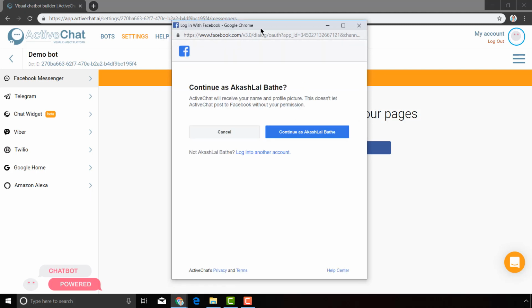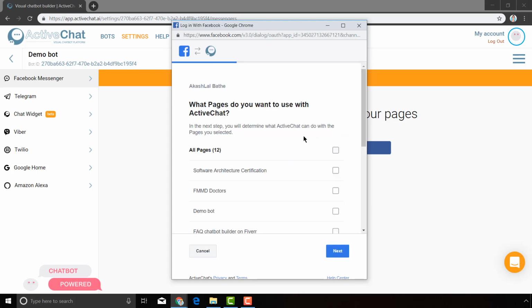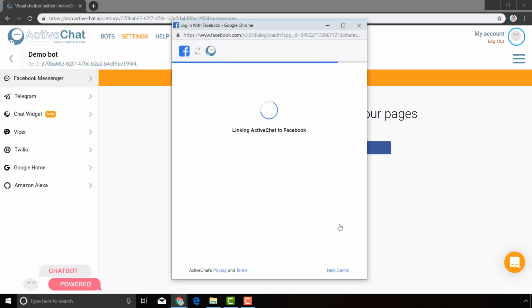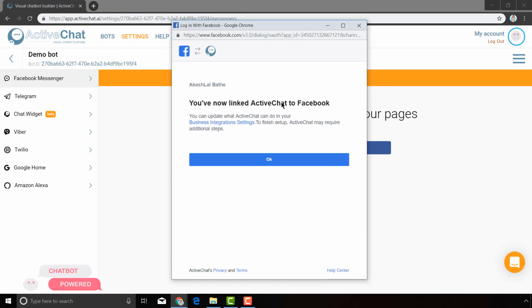You will get a pop-up asking to continue on Facebook as the logged in user. Click on Continue. Then you will need to select the page in which you want to install the bot. For example, I have this demo bot page which I created just for this purpose. I will be selecting this and click Next. Click Done. And that's it.